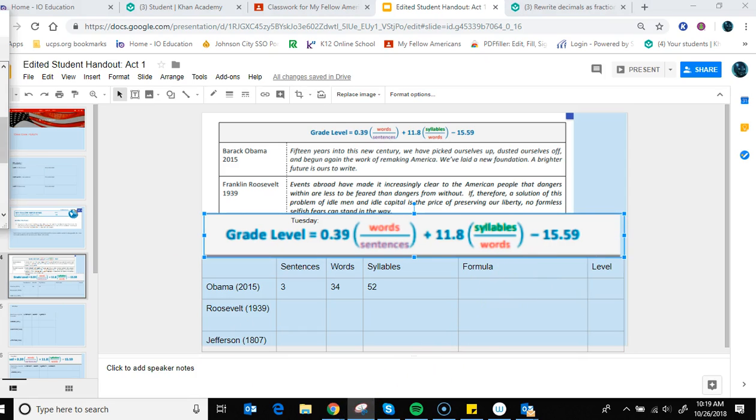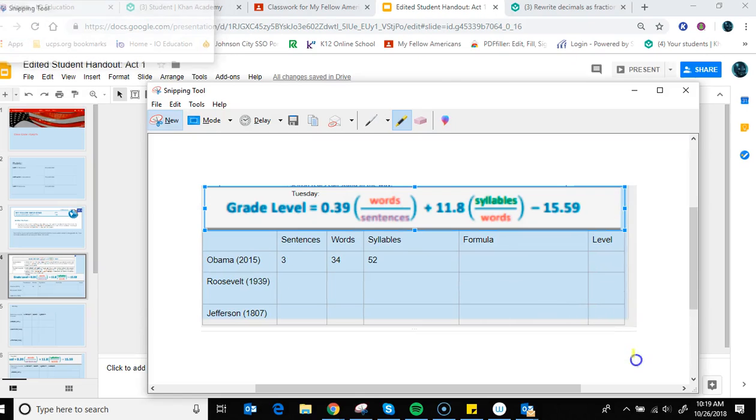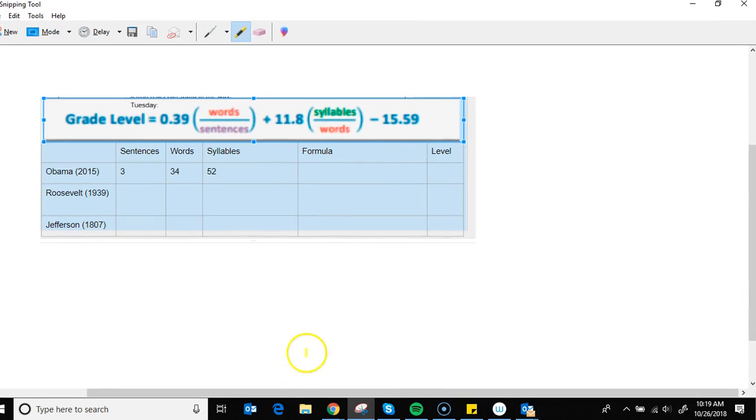All right, so let's do this, and then let's make it bigger. I'm going to use my pen, and like I say, you can use the snipping tool to do this. I don't care how you do it, but the formula works like this. One thing you need to do is we're going to look at Obama. And so we look at the inputs. Up here it has words over sentences and syllables over words. So simply rewrite your equation. I'm going to do it down here where I've got some room.